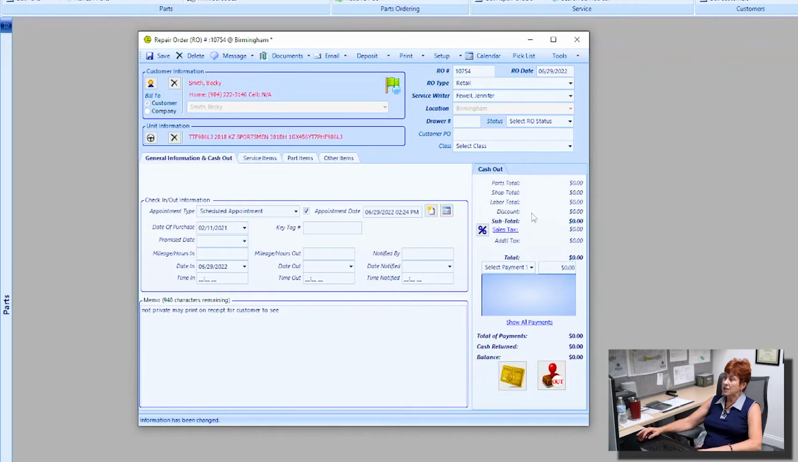All right, please notice on the right side that we have our cash out section. We'll come back to this once we're done. As we start adding in our parts and service jobs, the totals will automatically display here in the cash out tab area. Okay. Before I move from this tab, let's look in the upper right hand corner.